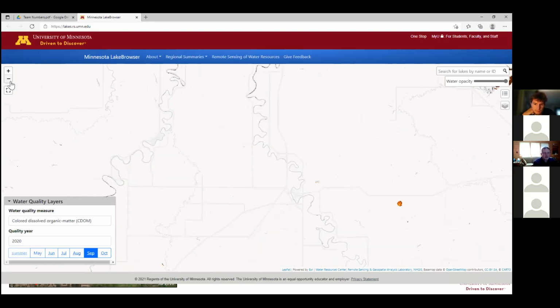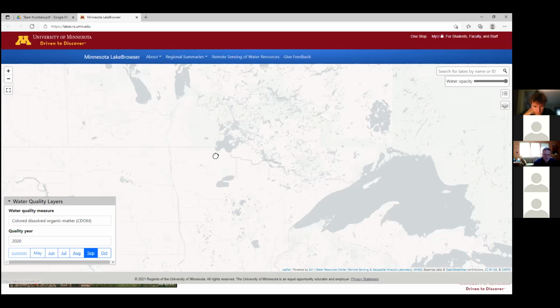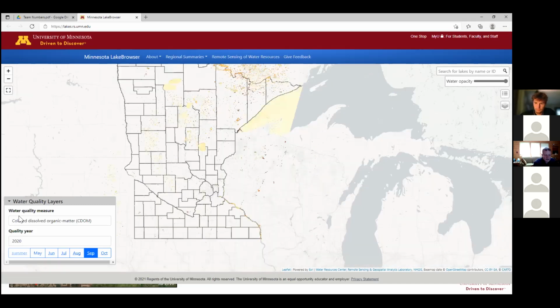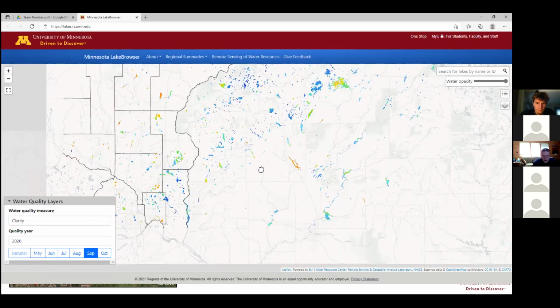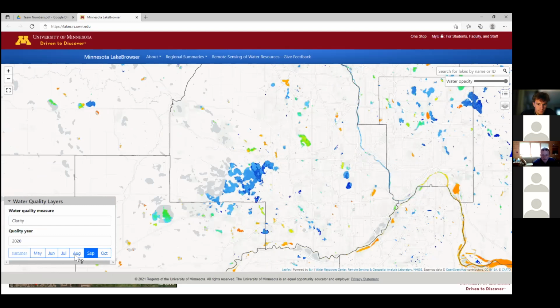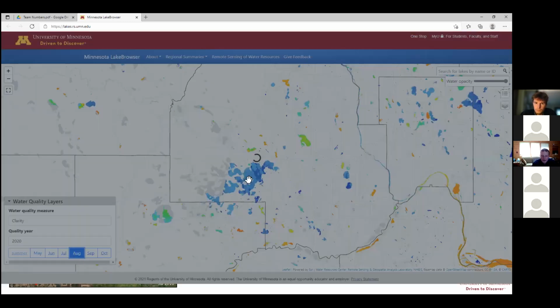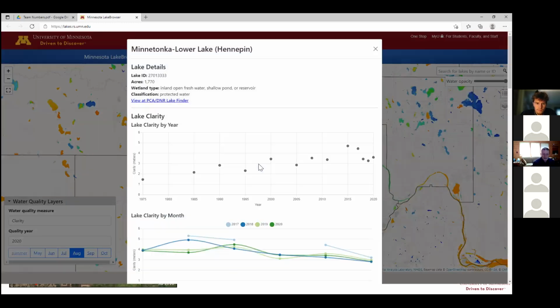Zoom out again to southern Minnesota, and then we're going to change back to clarity, I think. So all this data is here at the pixel level or the lake level. And then you can pick any lake and you get a report of that lake. So you have the trend. This has been getting clearer over the years.